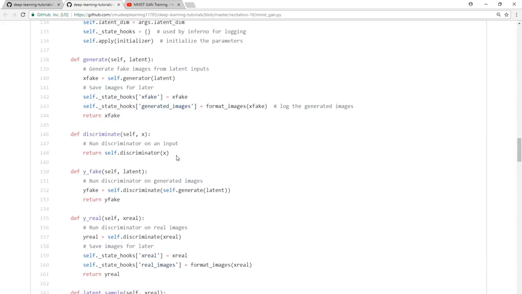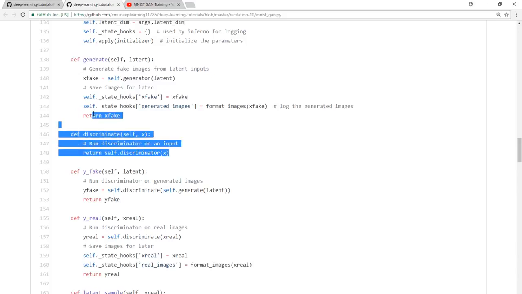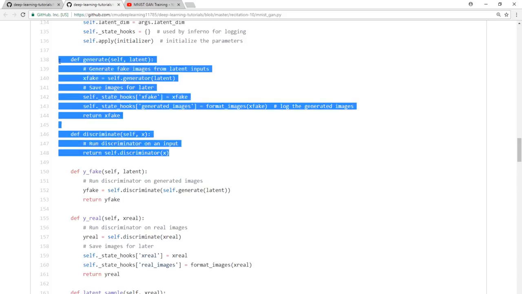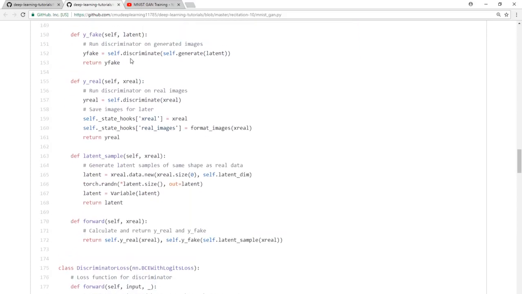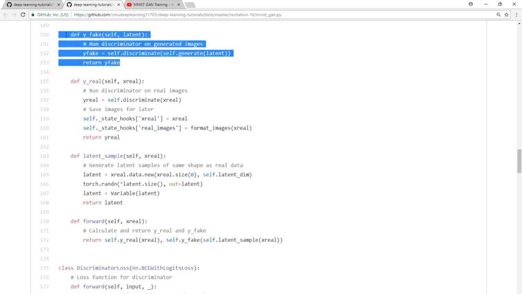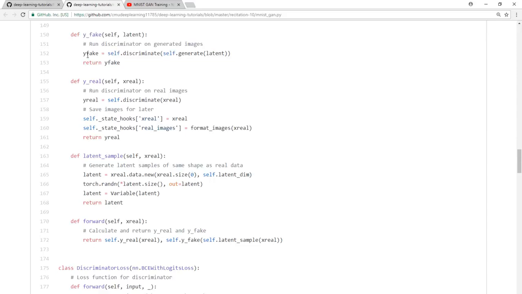Okay? And then the corresponding function we have is discriminate, and that just calls the discriminator on an input. So these are the two fundamental generating and discriminating functions that are just calling the generator and calling the discriminator, and we're going to use those in the rest of the GAN model. This function is the calculation of the outputs for fake. That's a combination of two things. That means run the discriminator on the generated outputs. So that's what this chain here means: y fake is discriminate, generate, latent.